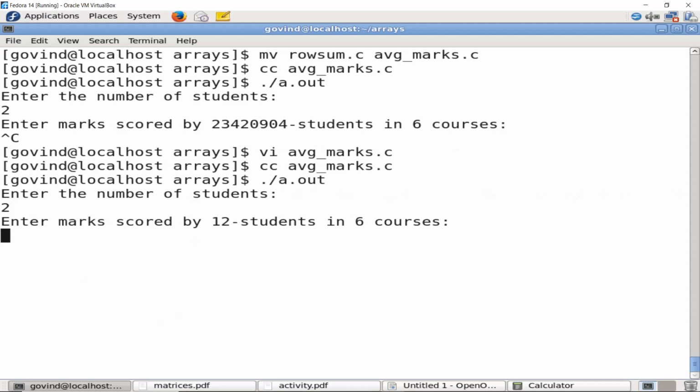So I'll just enter 10, 12, 14, 16, 18. So how many marks? 1, 2, 3, 4, 5, 6. I'll now enter odd numbered marks 11, 13, 15, 15, 17 and 19. So if you are aware of finding the average, so the average will be, it's actually a median, 14 plus 16 by 2, which is 15, will be the average of the first student, and second one also will be 15. 15 plus 15 by 2 is 15.